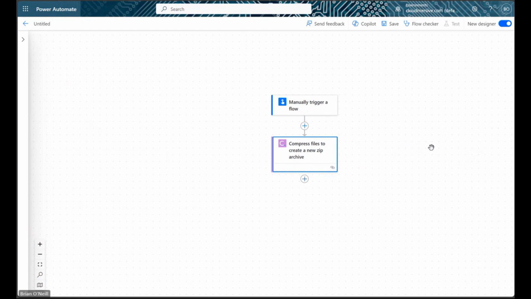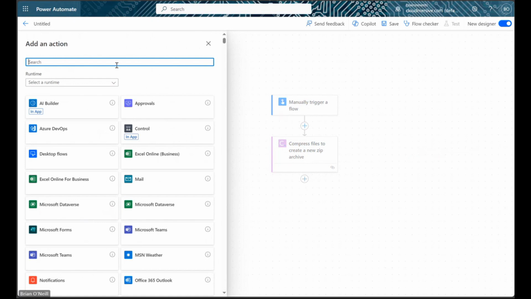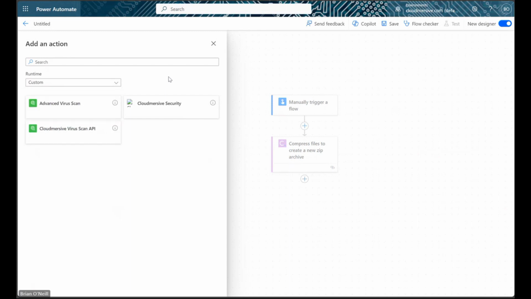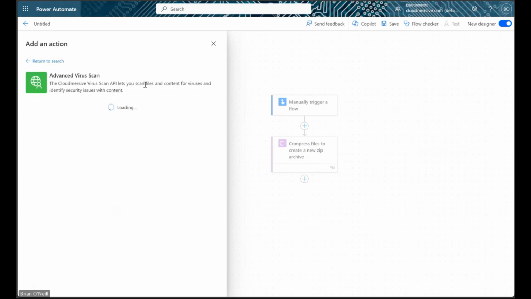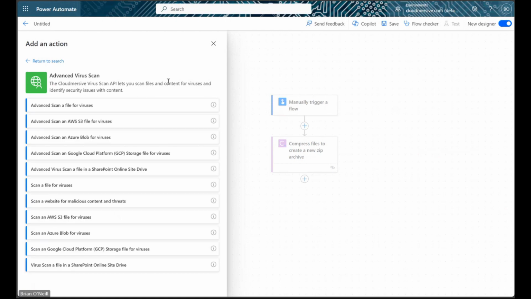When that's done, we can incorporate our advanced virus scan action. Let's click Add an Action, and then let's click on the Runtime dropdown and select Custom. Here, we'll find all the custom connectors we've uploaded in the past, and as we can see, I have a few duplicates here from demonstrating the upload process. Let's go ahead and select our Advanced Virus Scan connector now.